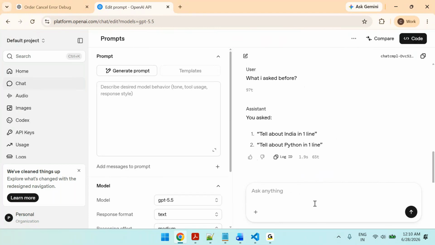What I asked before. Now you see, it is clearly telling that, hey, you asked two things. One is tell about India, tell about Python. That means it is able to remember the previous conversation messages.